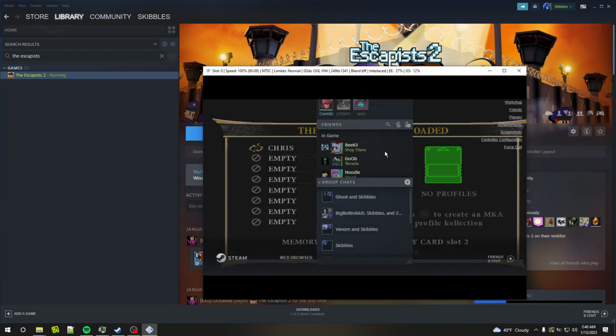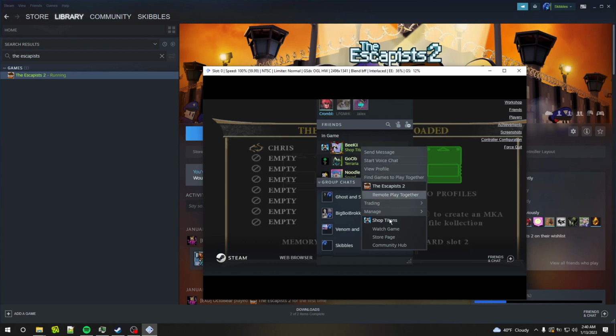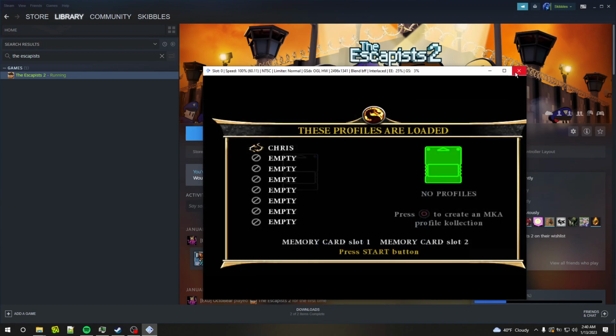Now you can just go through Steam and invite anyone. My input's a little bit off, but yeah, just the Escapist 2 in my case, and remote play together. And as long as they have a controller or whatever, they can just fire it up like any other remote play game and just play a PlayStation 2 game. So with that, you have your Mortal Kombat, the 3D ones. You have your War of the Monsters.